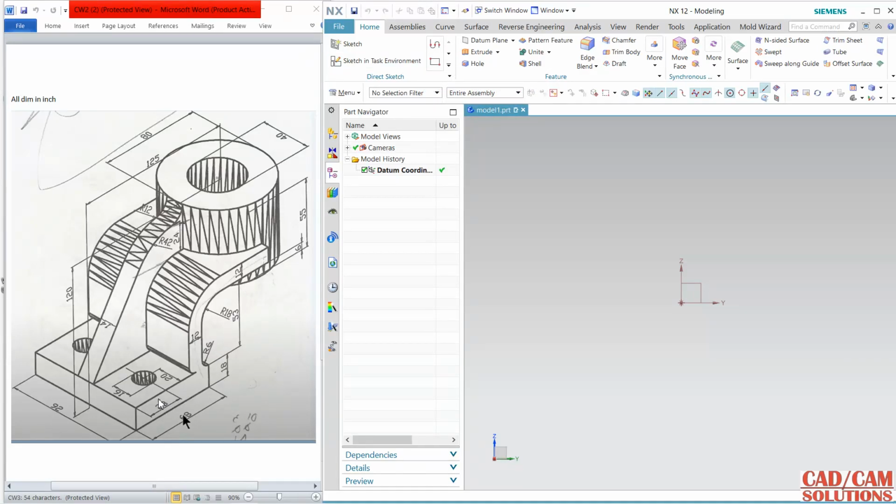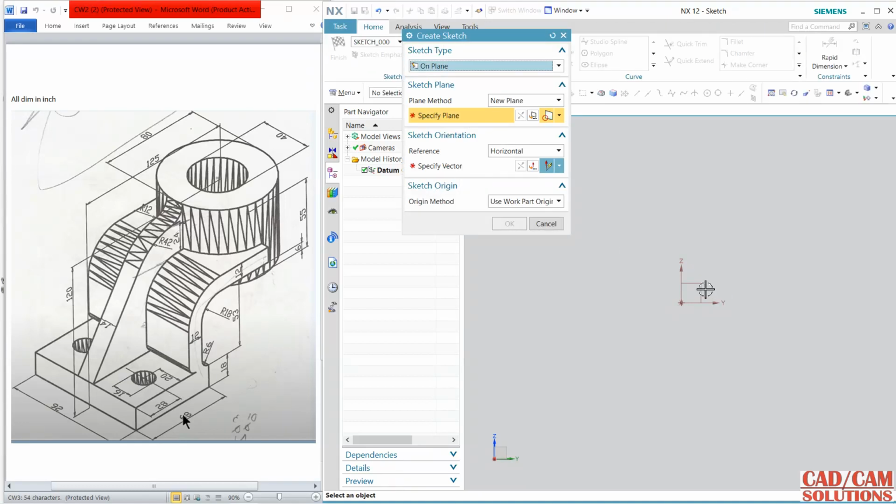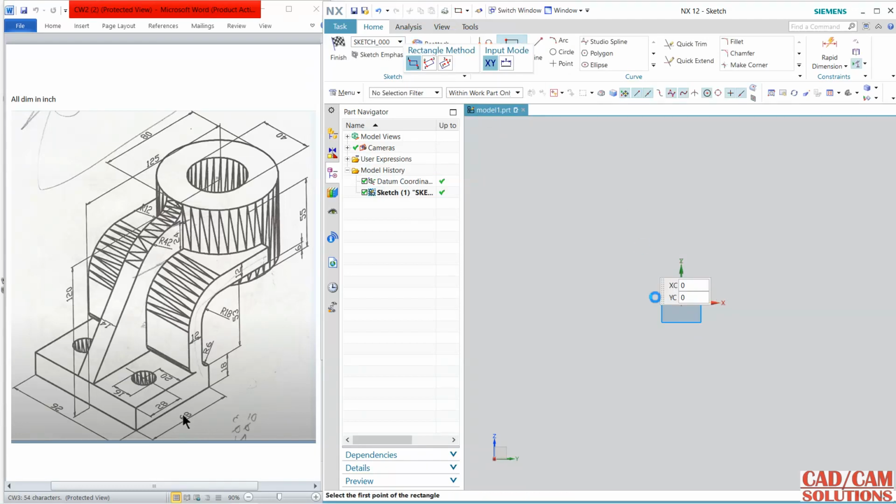So first of all, I'm going to start from this front view. Select this YZ plane and I'm going to create this model. Okay. Starting with the rectangle from the origin.